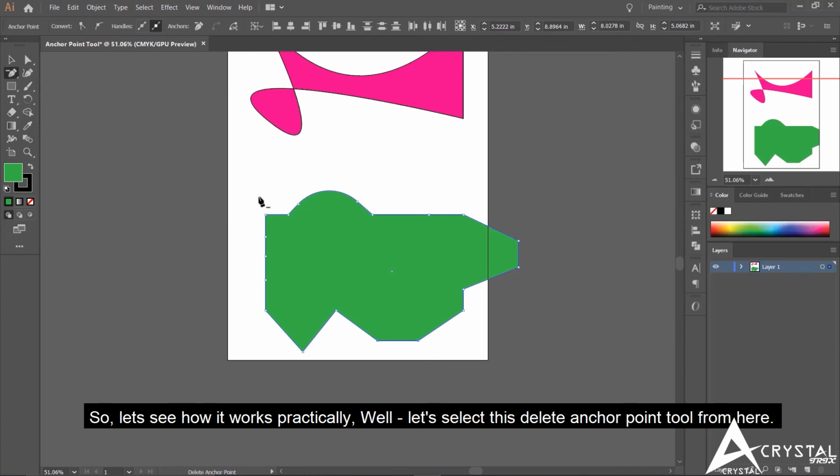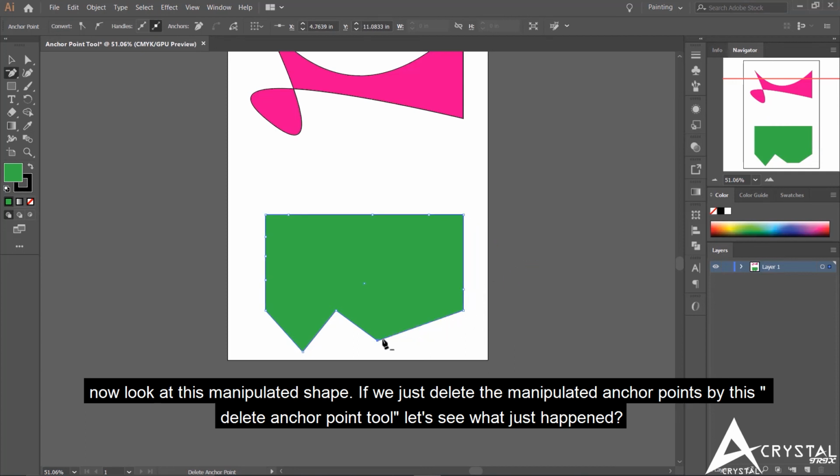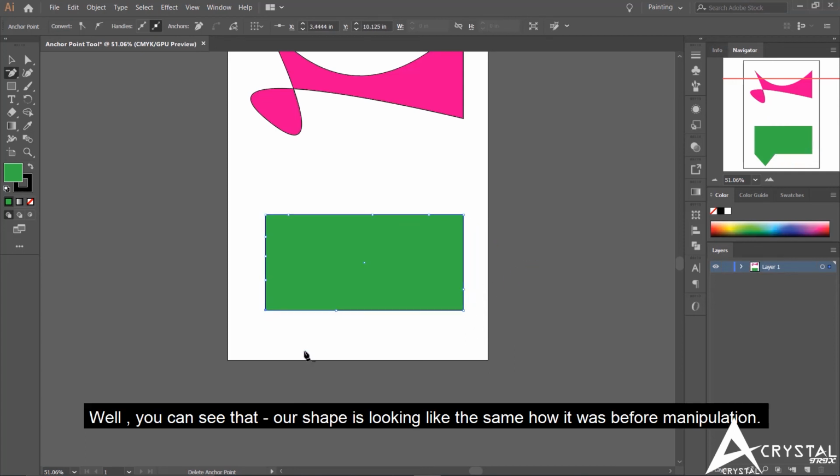Well, let's select this Delete Anchor Point tool from here. Now look at this manipulated shape. If we delete the manipulated anchor points with this Delete Anchor Point tool, let's see what happens. Well, you can see that our shape looks the same as it was before manipulation. So, you can remove the unwanted manipulated anchor points with this Delete Anchor Point tool.